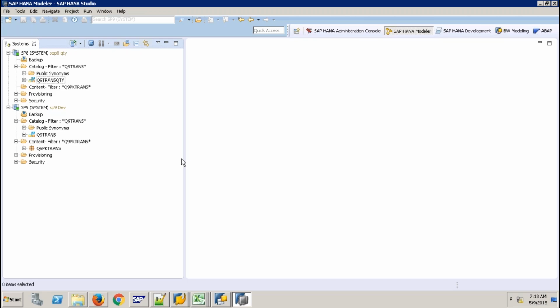In that case, they don't transport. They don't do the export and import of the database. Only when they want to take the same database from development to quality, this is something like a backup and restore. Okay, sir. So now I would like to transport this package and these views.